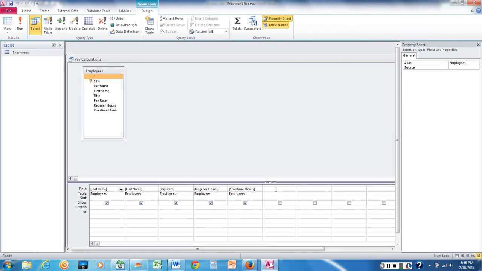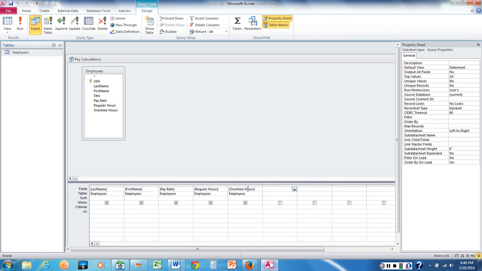Now it said the next empty field. So click in the empty rectangle next to overtime hours. That's the next available empty field. And up on your Query Tools Design tab in the Query Setup group, you have the Builder button. What this is, is an expression builder. This is where you build your calculations. So click on the Builder.